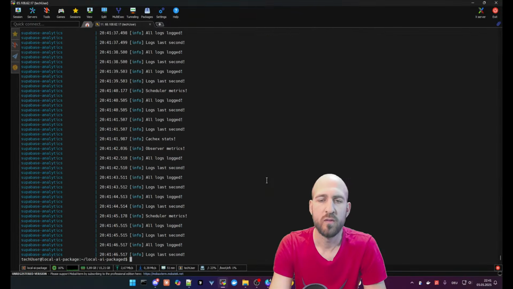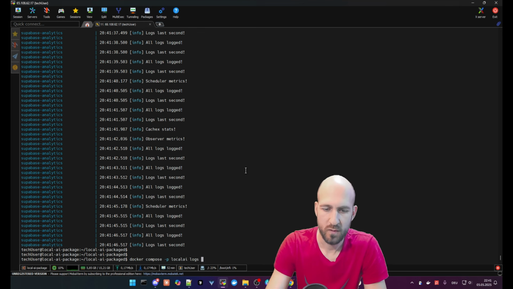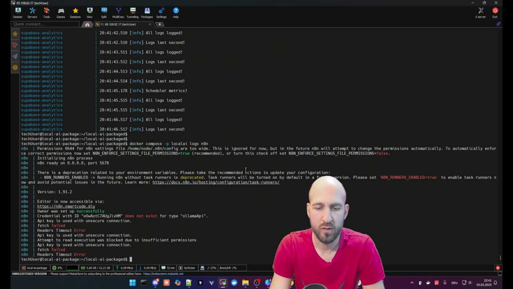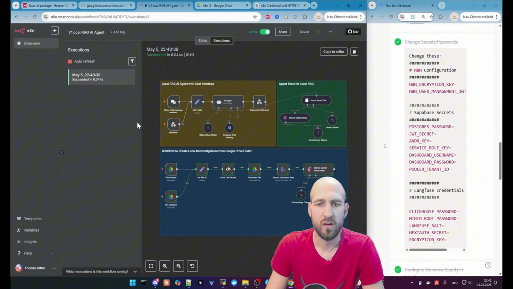You can either leave it like this to get all logs from all containers in one terminal, or you just put in the name of the container at the end. So for example, n8n, and then we just get the logs for n8n. And as you can see here, I got this error. So it picked a wrong Ollama API credential. I don't know where it was coming from, maybe from the default, but it tried two times and failed. Then I just refreshed the whole page and tried it again, changed another file, and then it worked.